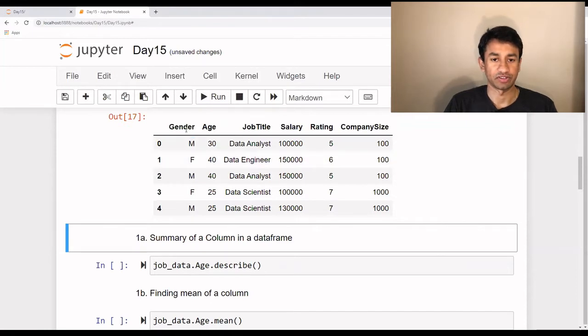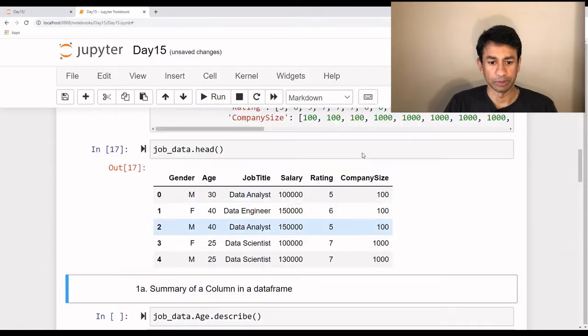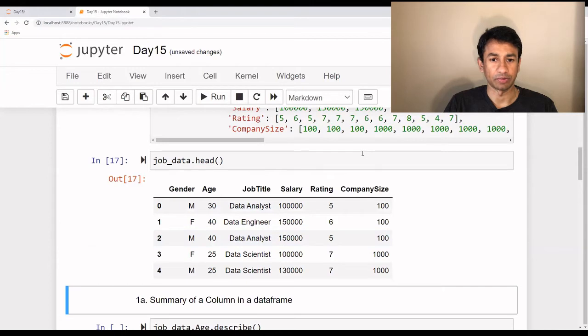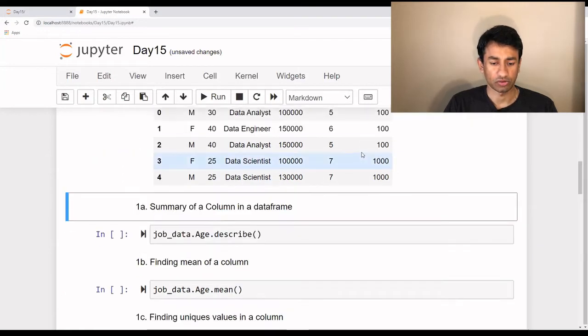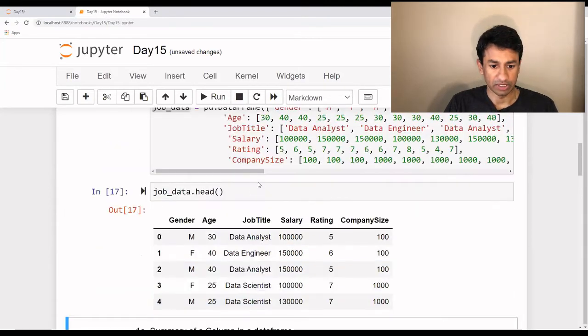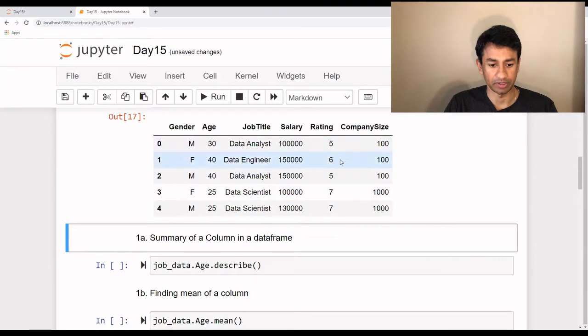It has gender, age, job title, salary, the rating, as well as the company size. We are going to do some analysis on this particular data set. We are going to use basically summary, crosstabulation, and pivot for our analysis. Crosstabulation as well as pivot are very similar to each other. We will also go through the key differences between both of them towards the end. Stay tuned.